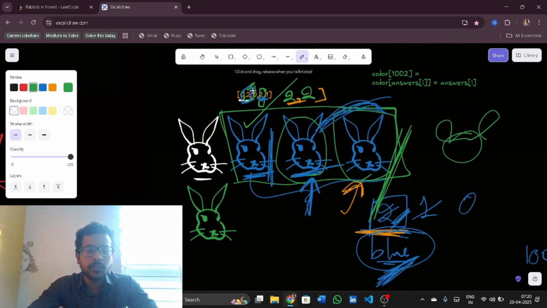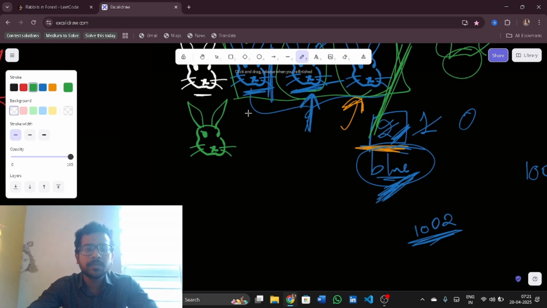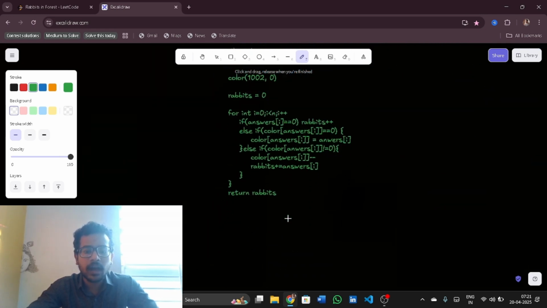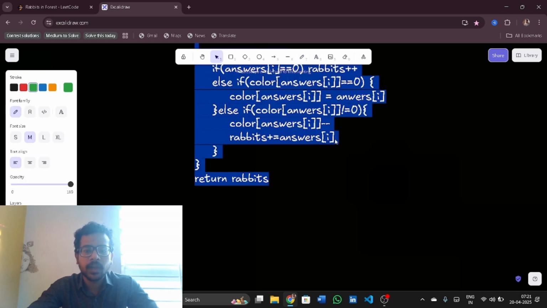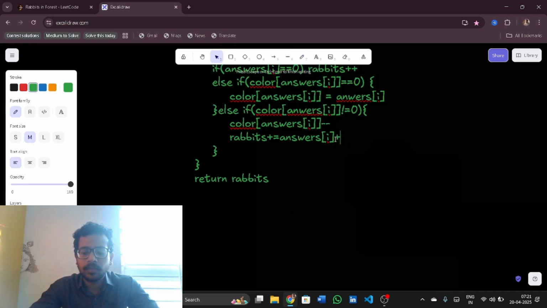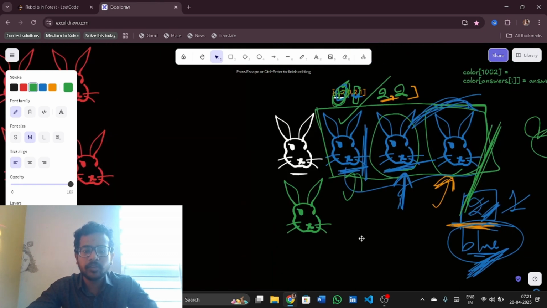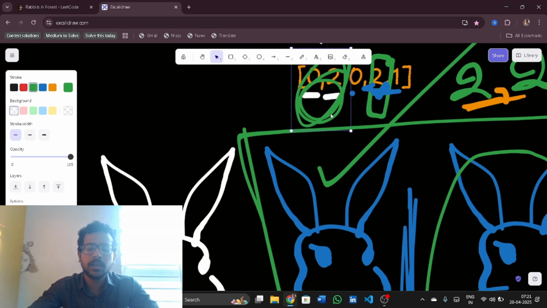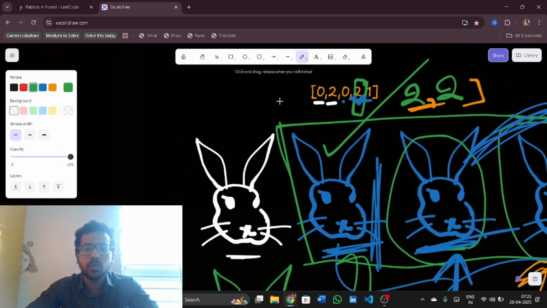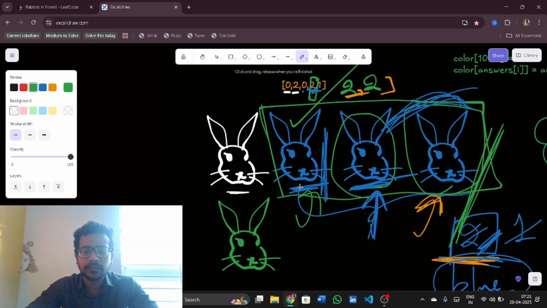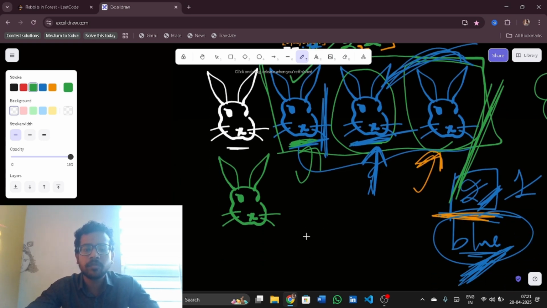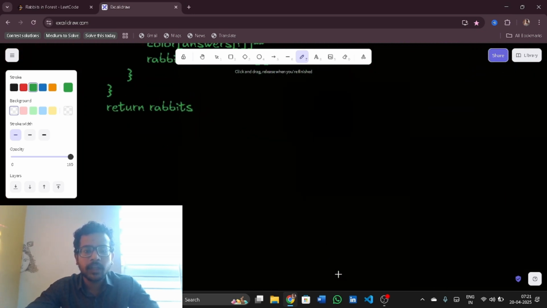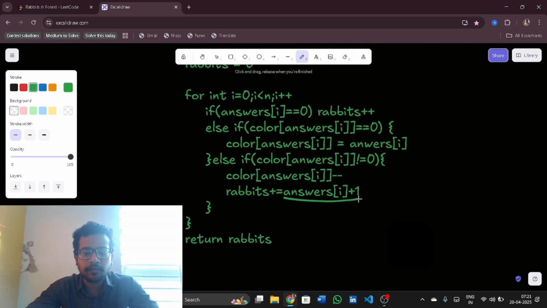Because when I got 2, then I am saying that there are answers of I plus 1. Why? Because when I got 2 as answers of I, that means there are 2 rabbits other than this asked rabbit. So the number of rabbits will be 3 with the color of blue. That's why I am incrementing the rabbits by answers of I plus 1.